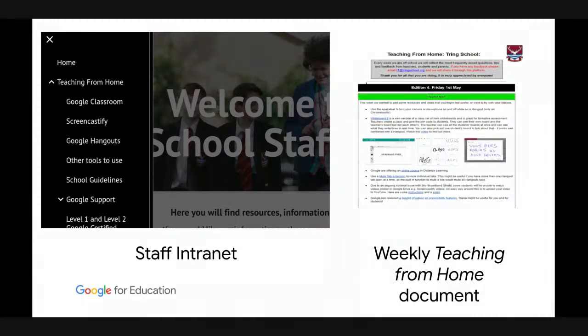Plus, as you can see just at the bottom there, we've set up a support page for Level 1 and Level 2 Google Certified Educator Awards, because we're hoping that some of our staff would like to take this opportunity to develop their skills as part of their CPD.